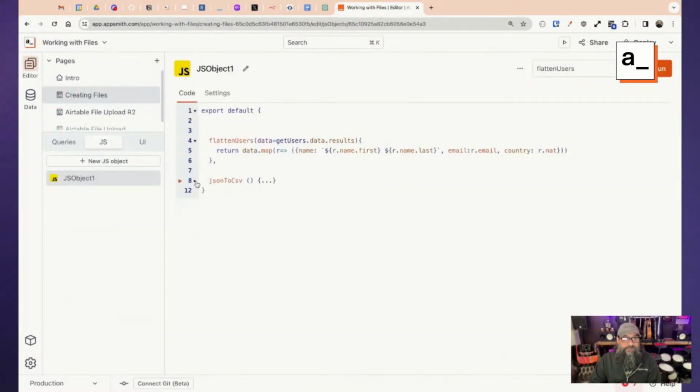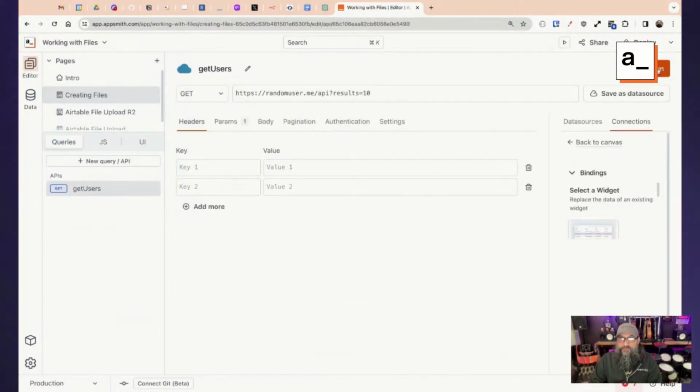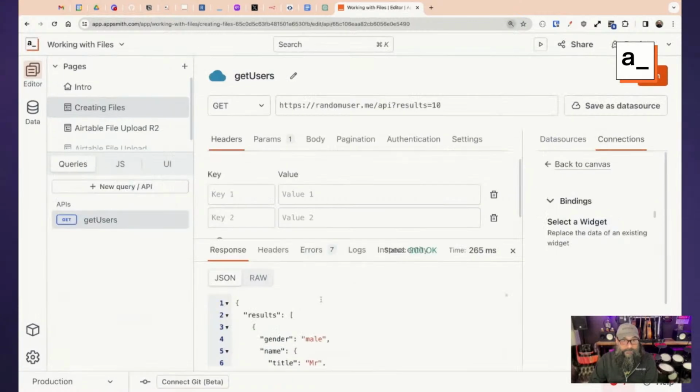So first I have to flatten the data because it's coming back nested. There's a lot of properties that are nested here on the users, their name and address and everything. Location here is an object. So everything's really nested. And to convert it to a CSV, you want to flatten it out first.